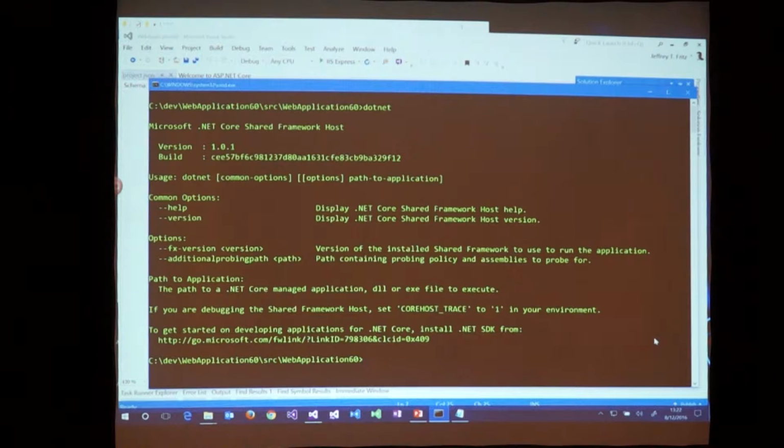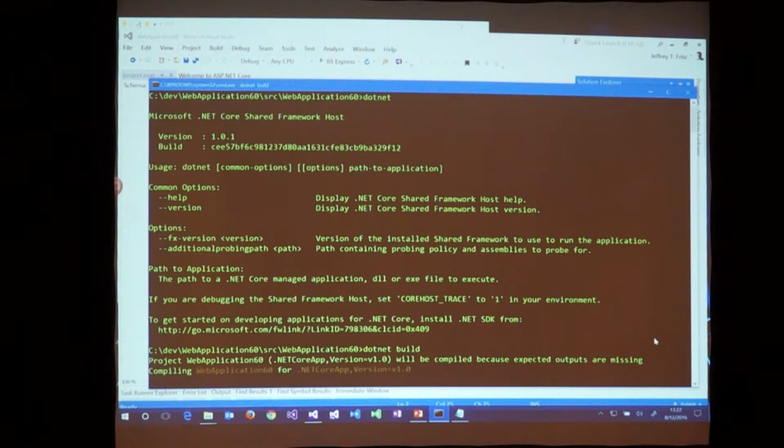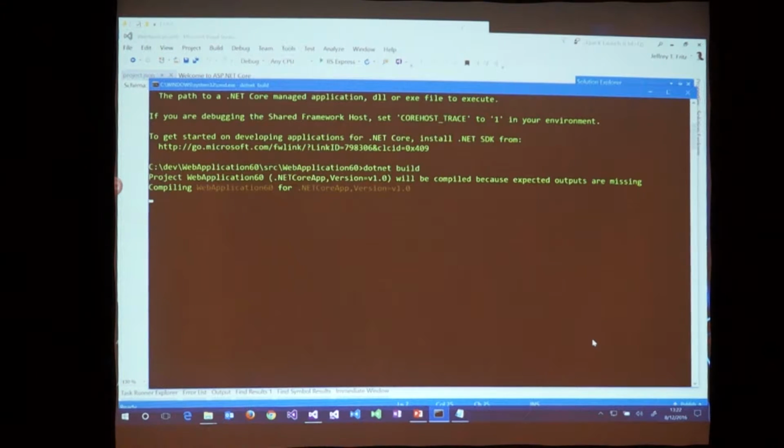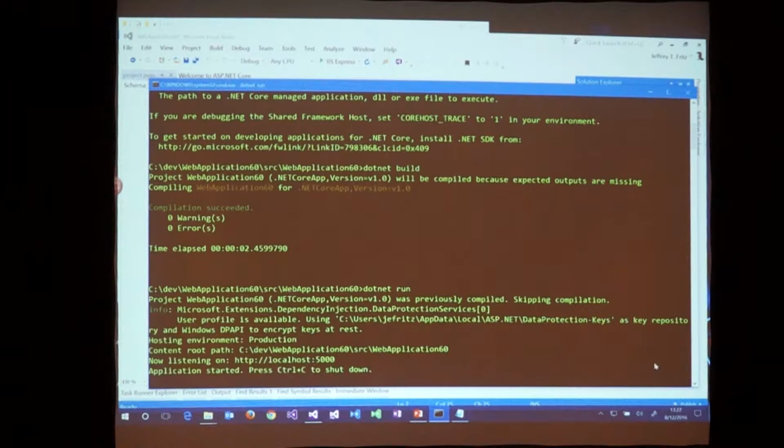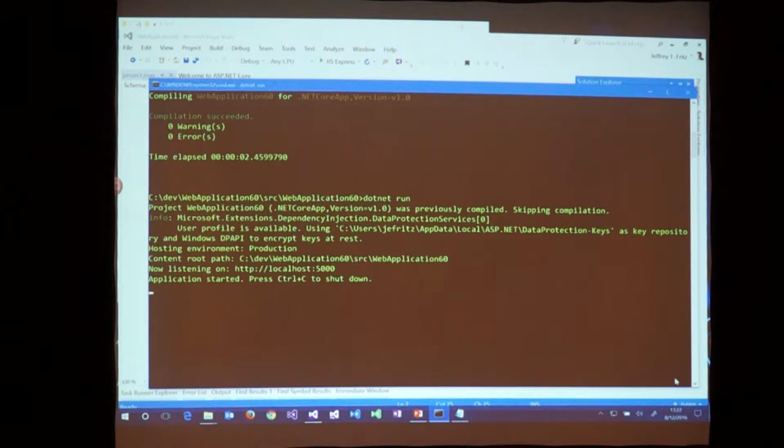So I can actually build and point to different framework versions. I can have it probe different paths. I want to actually just build my application the way that it lives right here, right now. So by executing .NET build, it'll go through, build my application, and come back and tell me that it built very quickly. If I execute .NET run, right, it builds my application if it needs to, and then it'll start running it. Why is it coming back and saying my hosting environment is production?